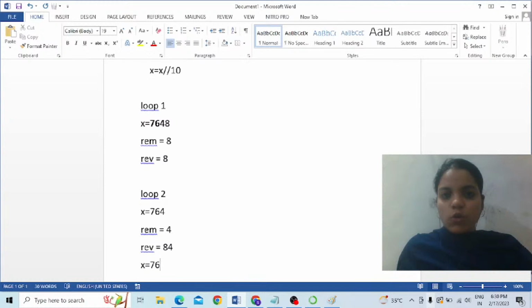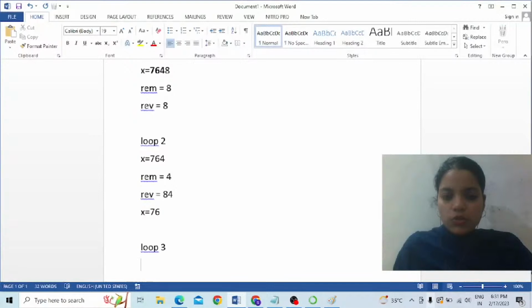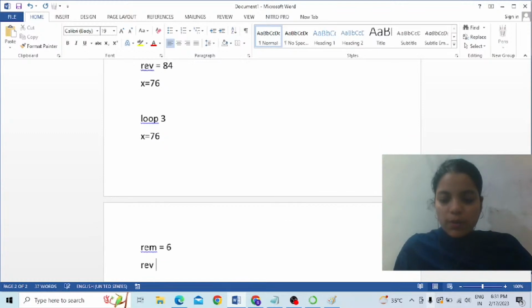So the next x in loop number 3 has become 76, which is still not equal to 0. So loop number 3 is coming up. In loop number 3, x will become not 764 but 76. And if you divide 76 by 10, the remainder will be 6. What will be reverse? The previous reverse was, I'm sorry, 84. According to the formula, 84 into 10 is 840 plus this remainder 6. So it will be 846.